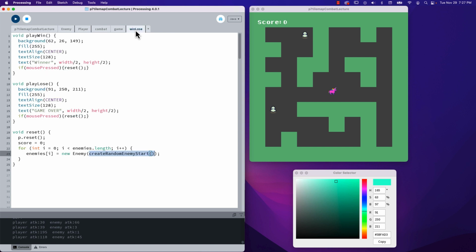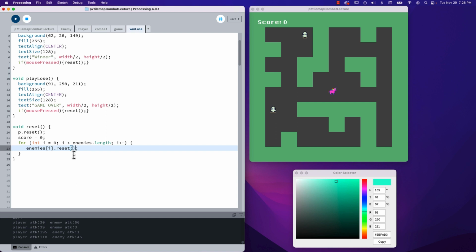Now wandering back into our win-lose here, what I can do instead is just go dot reset like this. I think that's just a little bit cleaner. And it also keeps our code more encapsulated, which is good, so that the enemy wants to know about its reset method, and the rest of our game code really shouldn't care. It's easier to just leave it clean like that. So we've reset the player, we've reset our score, we've reset the enemies, and finally, we need to reset our game state. Well, not win.